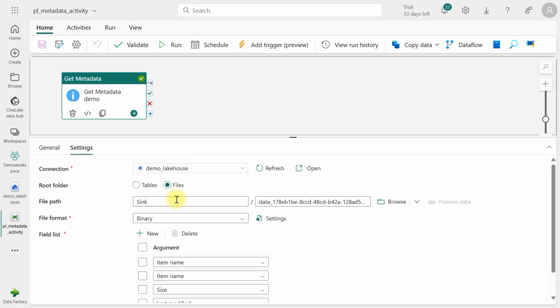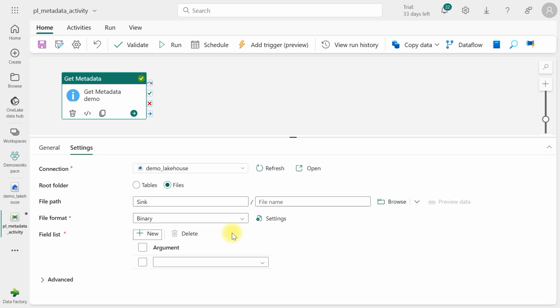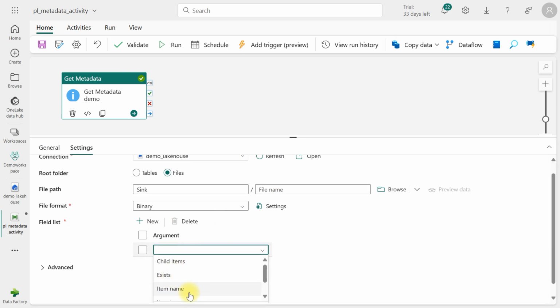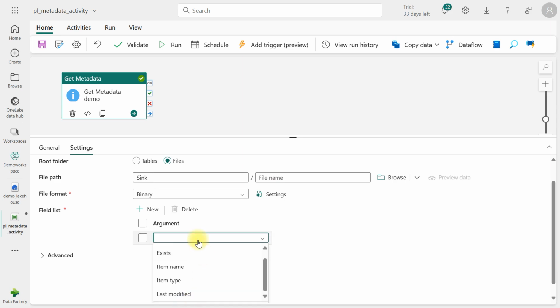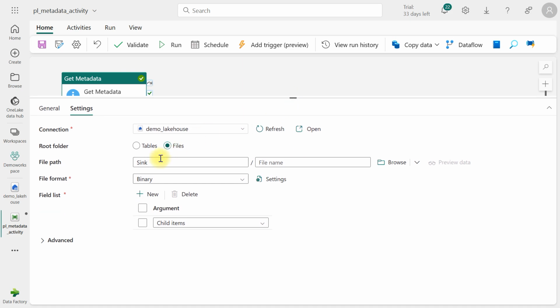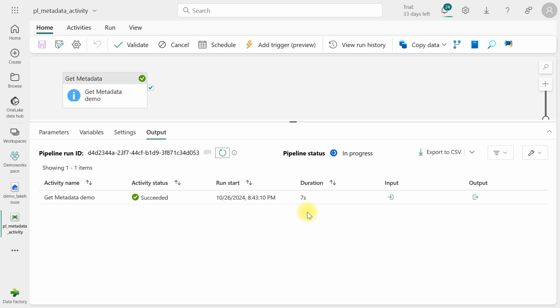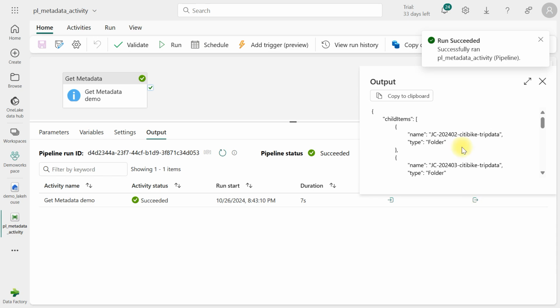Now again go to the activity, and let's remove this file name and only select your folder. Now you can see different arguments. So let's select and delete first, and now you can see here child items, exists, item name, item type, last modified. So let's select child items, which shows all the file names available in this folder. So let's run this pipeline again, save and done. Running this pipeline. In 7 seconds it's succeeded, and now let's see child items, all file names available in this sync folder. You can see here using child items.